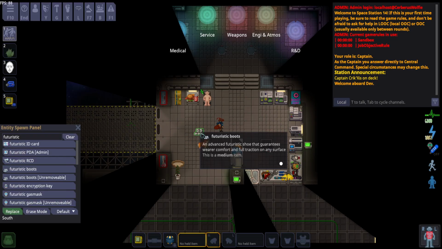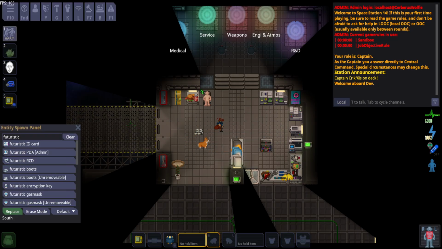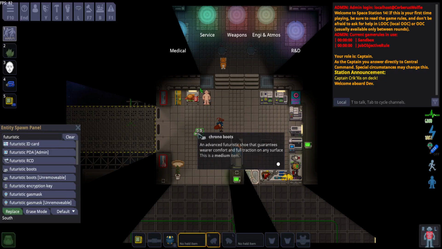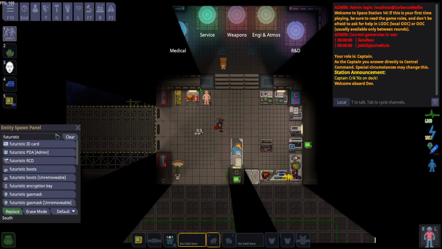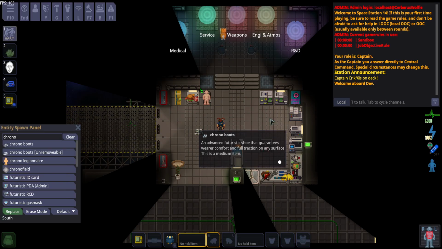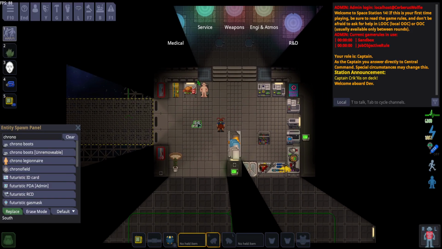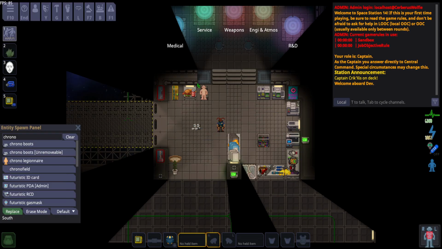So we'll have futuristic boots. We can change these to chrono boots. These shouldn't change immediately. Well, they do. Yeah, that's pretty neat. Hey, you learn something new every day. I don't do this often. I don't normally test immediately, but some of your changes can quick reload, so you can do some quick testing while you're in debug mode, but only in debug.